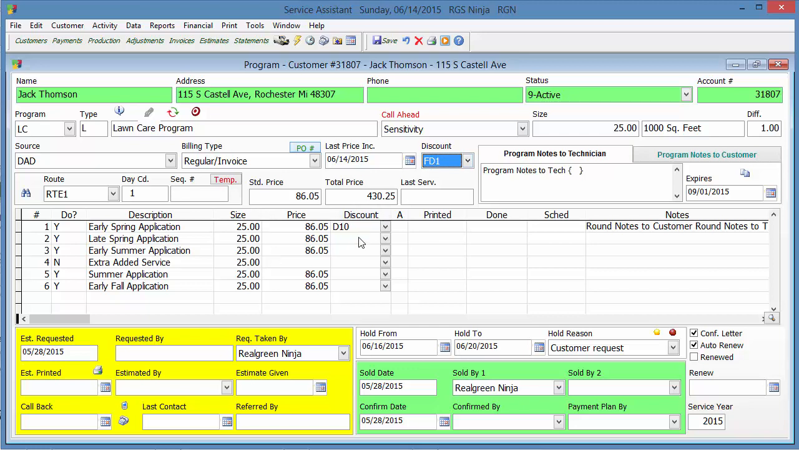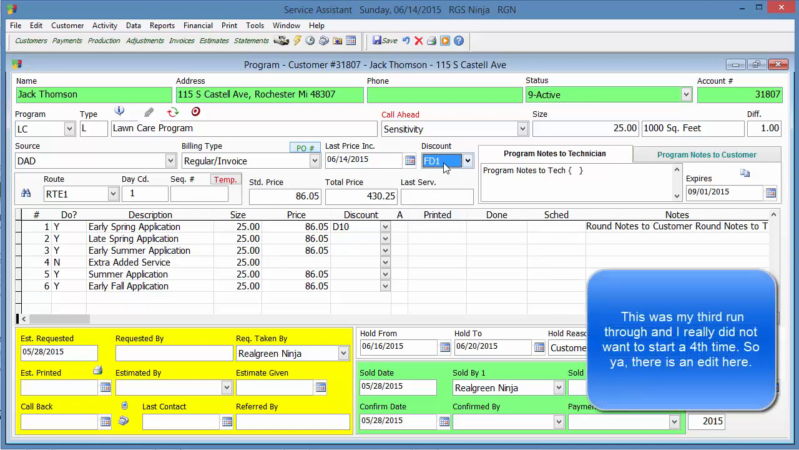Now, you've got to be careful because these discount codes will stack. So if I have this code here and this code here, they'll get 10% off and then they'll get an additional 10% off. So again, just be careful when you're doing that. Just be aware of that.